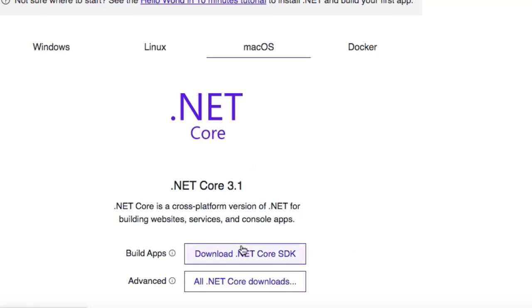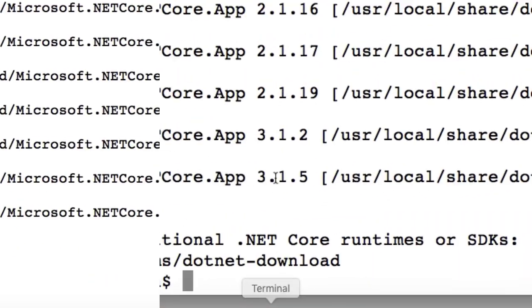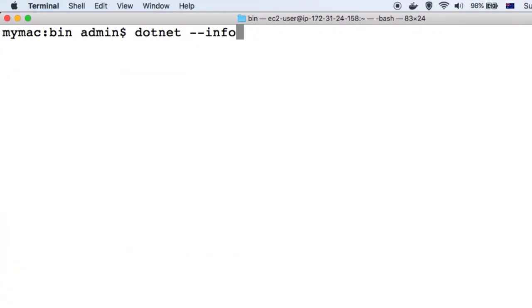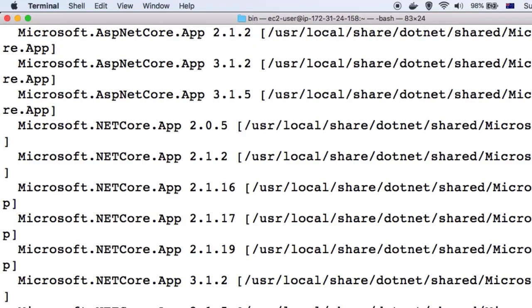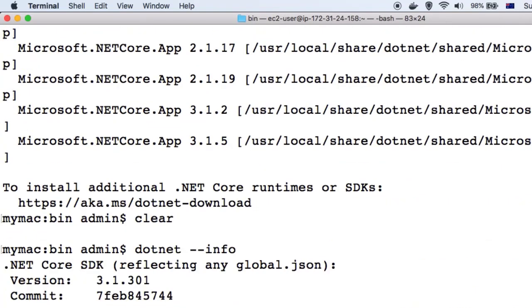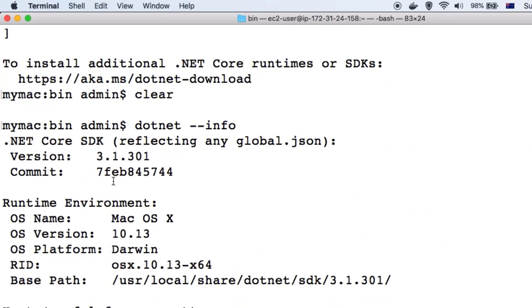Once it is downloaded and installed, you can execute this command called dotnet --info, and it should display the SDK here. So as you can see, I'm using this 3.1.301. That is the .NET SDK that I'm using.